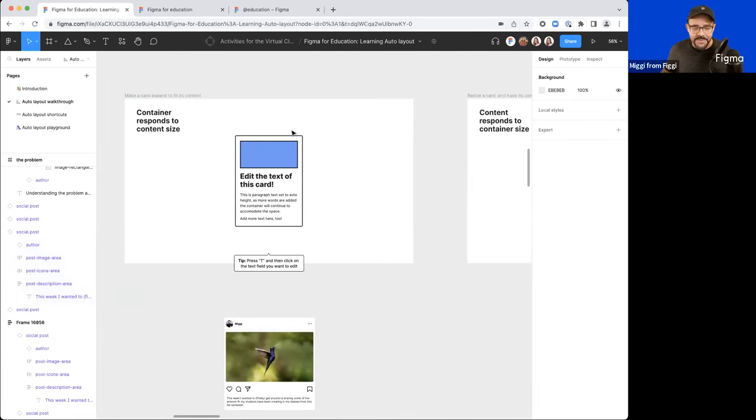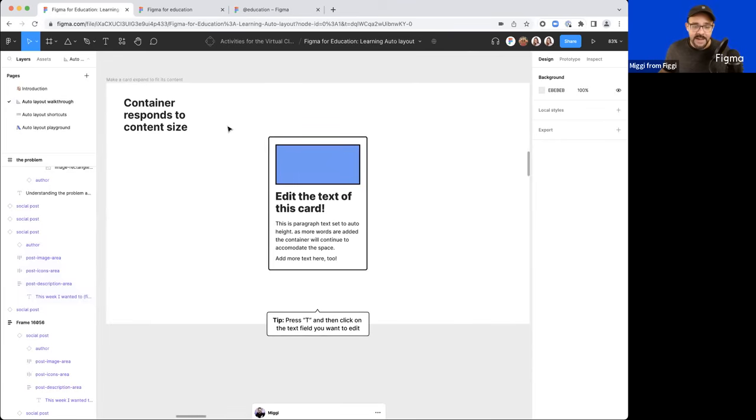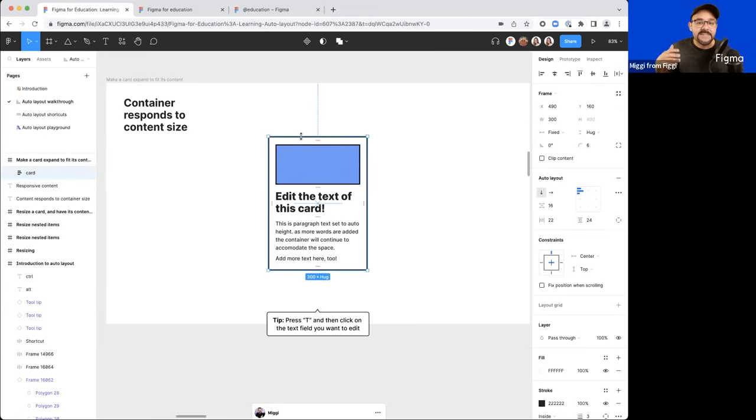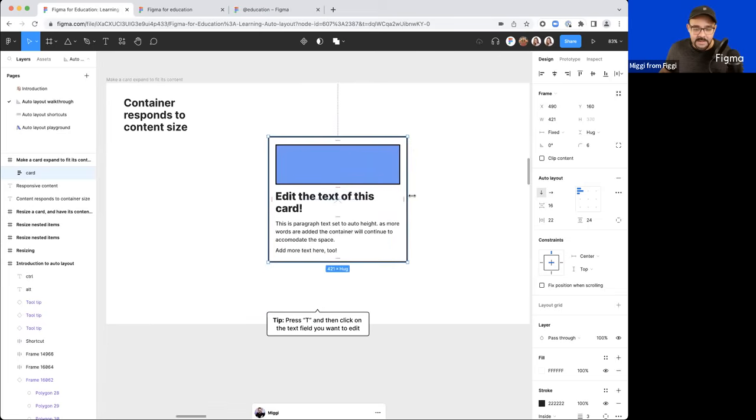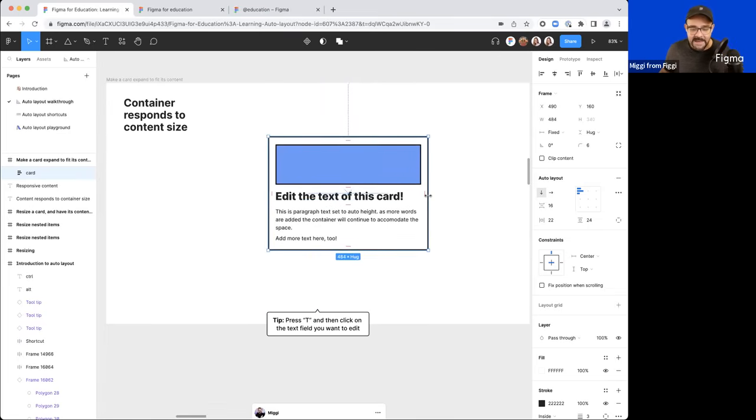Okay. So these are the use cases, right? Right here, we have container responds to the content size. So the container is the auto layout frame. The frame that is creating this card, its height is currently set to hug contents. Its width is currently set to a fixed width. So that means that this card, I am adjusting the width, and the contents inside expand to fill it.